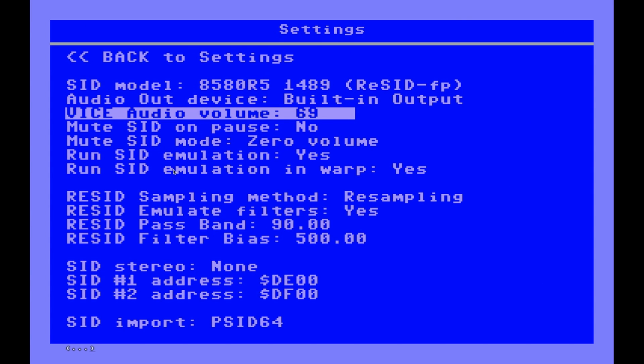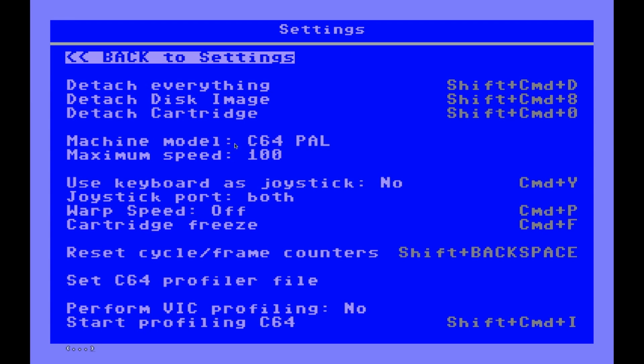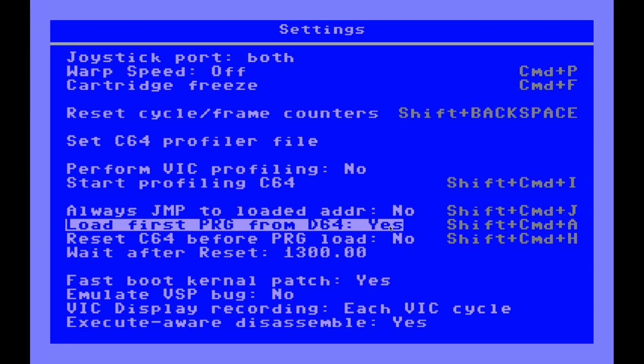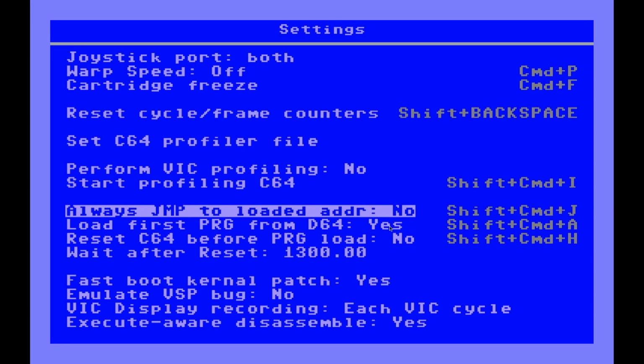Anyway, the other thing which is quite important: if you go to emulation, there are these settings which are important. First is always jump to the loaded address. Means if you drag and drop a PRG or drag and drop the D64 disk image, if you set this load first PRG from D64, it will try to start the first title in the disk image. And this will change the way it works.